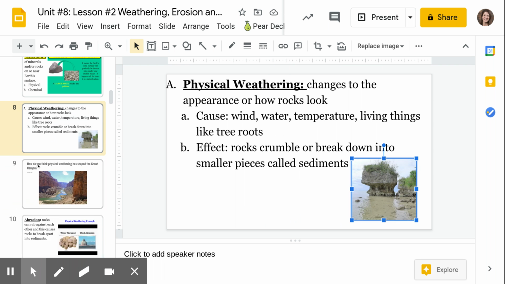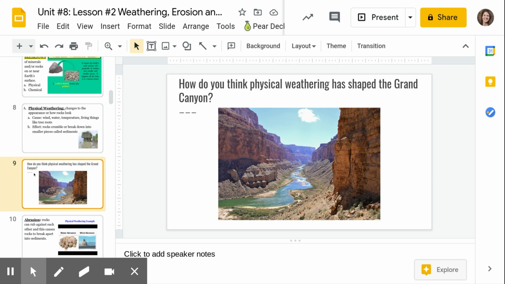So how do you think physical weathering has shaped the Grand Canyon? If we look at a picture of the Grand Canyon, kind of down at the bottom, we can see the river running through there and then these really high walls of the Grand Canyon making up that valley. So if you look, the rocks are really kind of broken apart on the sides of the walls. You can also see that it kind of gradually slopes downwards towards the river. There's different vegetation along the edge.